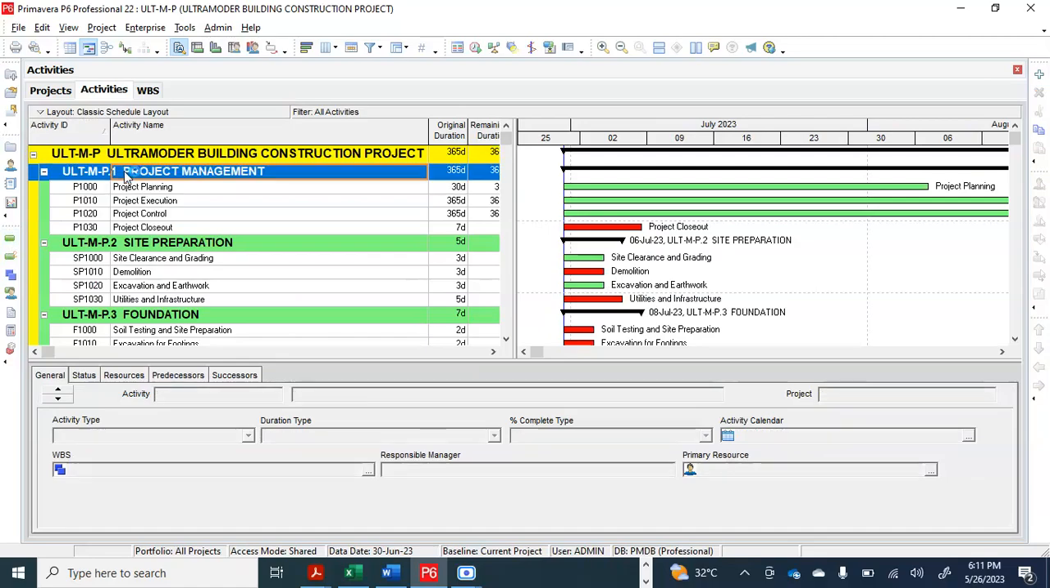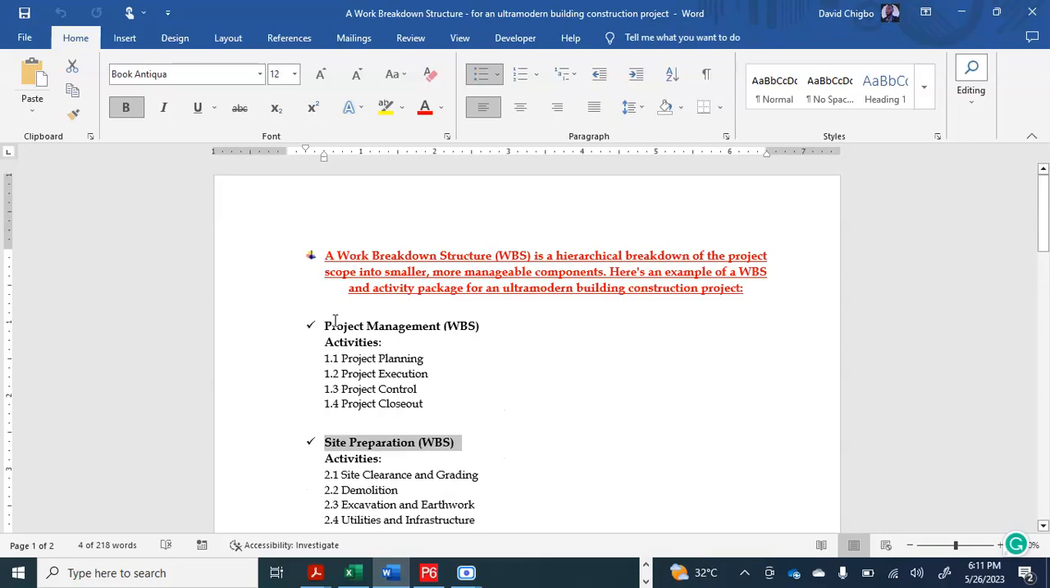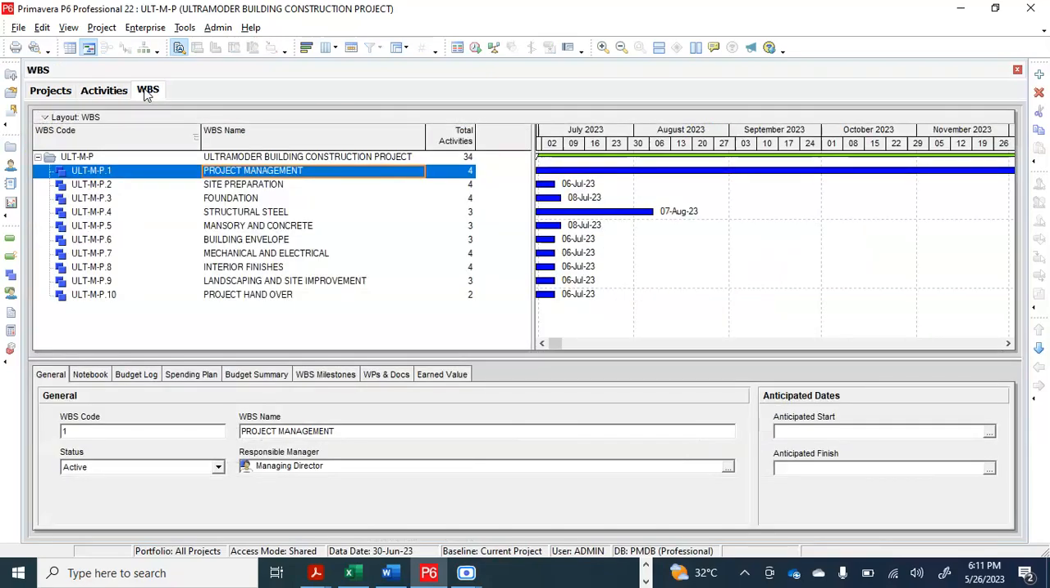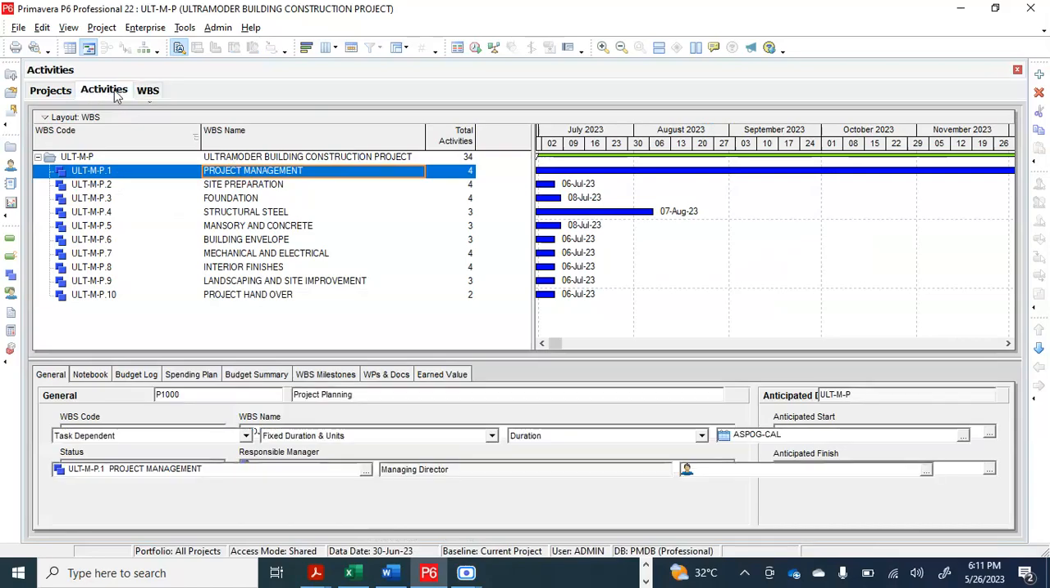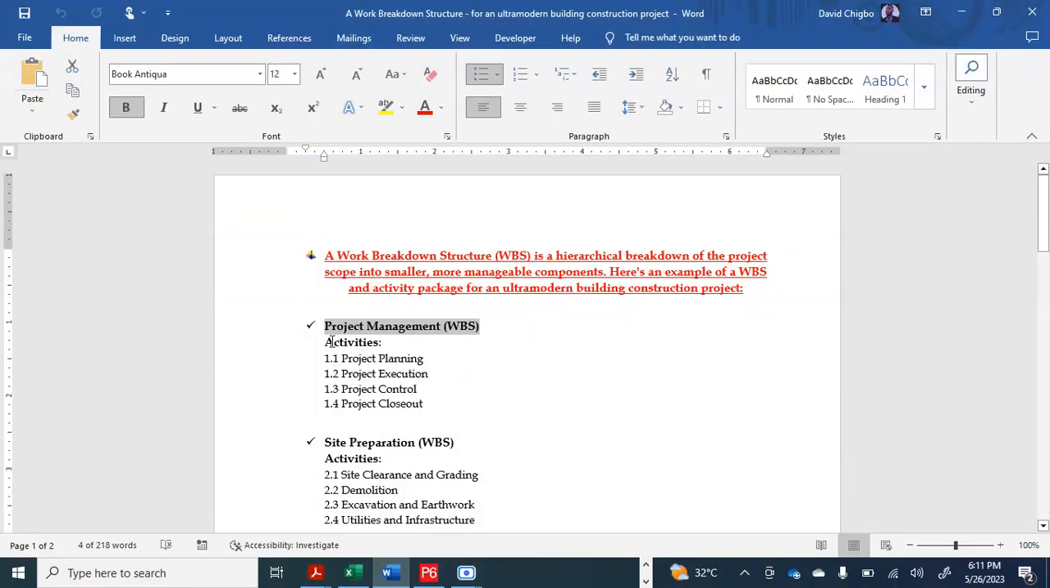Like, let's say for instance, this is project management, and once you come here, you see what it is. This is project management. This is the WBS which we created. If you check here, also come to the WBS menu, you see it, project management, right? Then once you come to the activities, you can identify those activities under project management. So this is it: planning, project execution, project control, and project closeout, right?